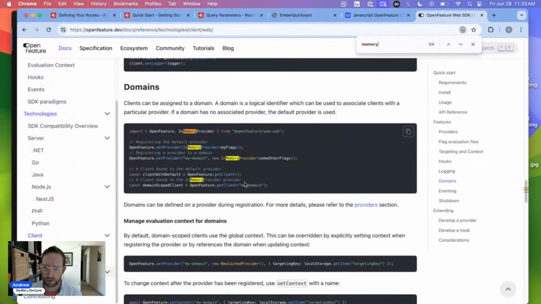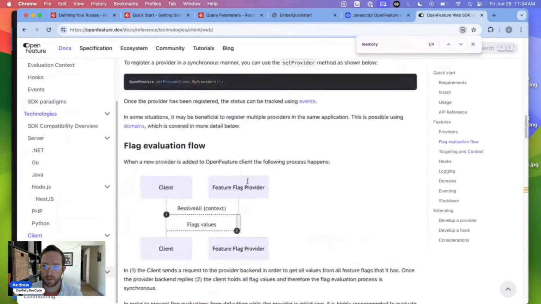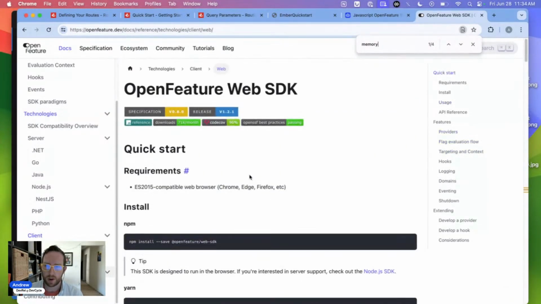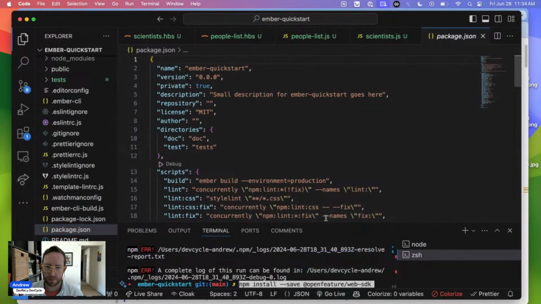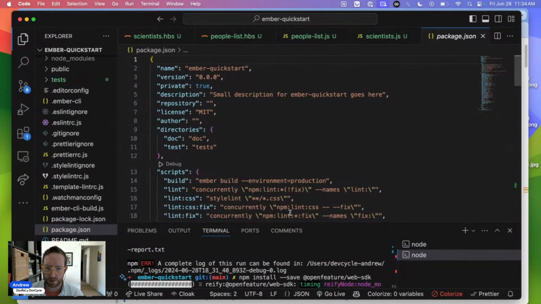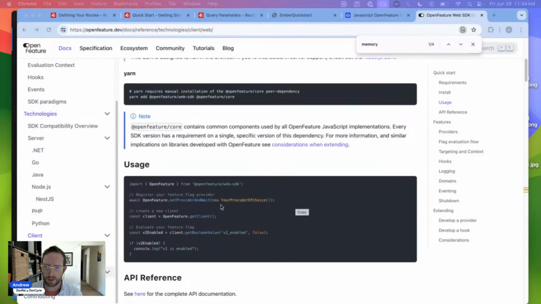Alright, good. So we're gonna just go with in memory here. And I might need to install a different system to do this. But let's grab this. Let's install the OpenFeature Web SDK. See if that throws an error. Might have just been DevCycle. Okay, so we got that. So let's actually just go through the process of grabbing all of this stuff.